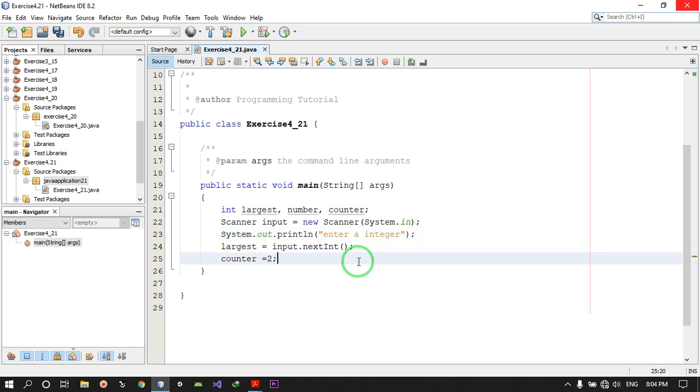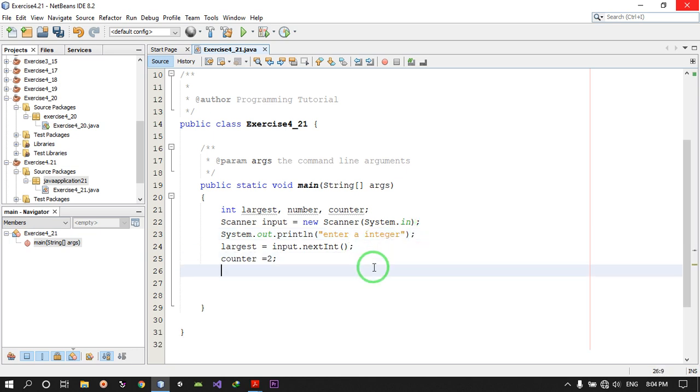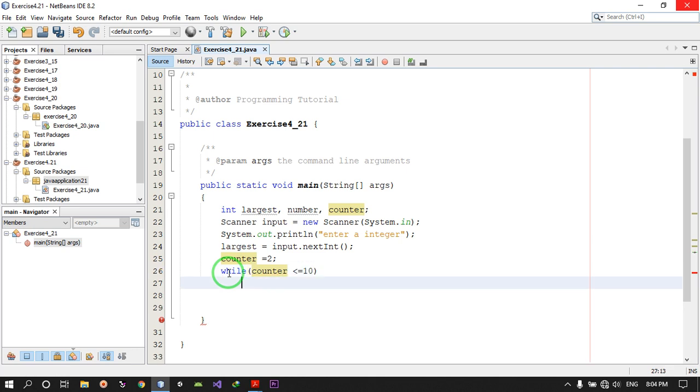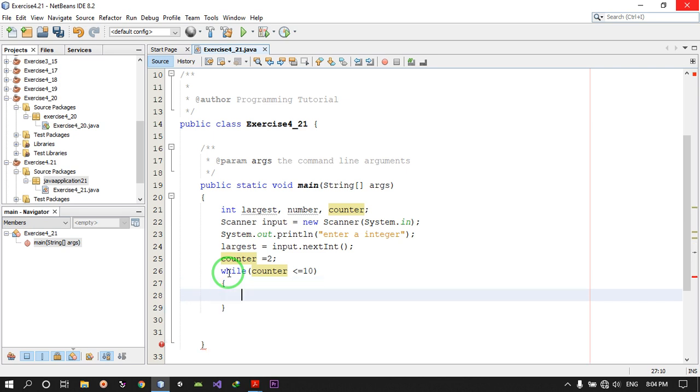So now we need to initialize the while loop. While counter is less than or equal to 10, the program will continue.